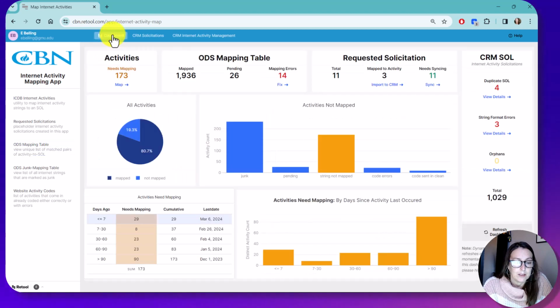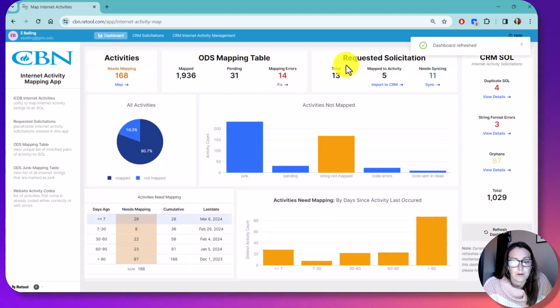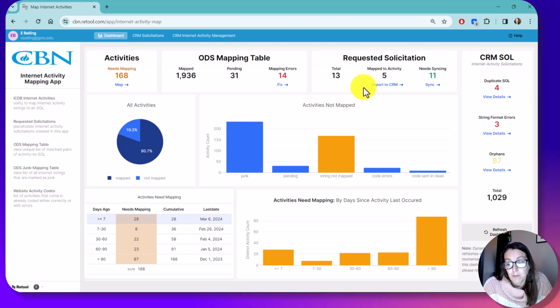Now if you go back to the dashboard, you can see that we did 5. We've got some more requested solicitations that have popped in and that have been mapped to an activity.